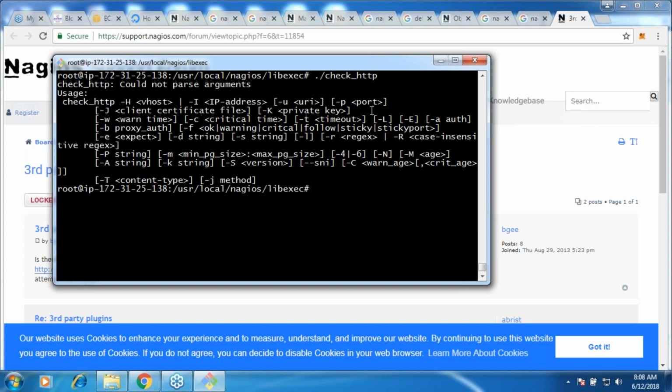But see, we are using -w. Yeah, -w, warning time in seconds, 10 seconds. If in 10 seconds I'm not getting the response, it is a warning. If in 20 seconds I'm not getting it, it is an error. That depends on your application.